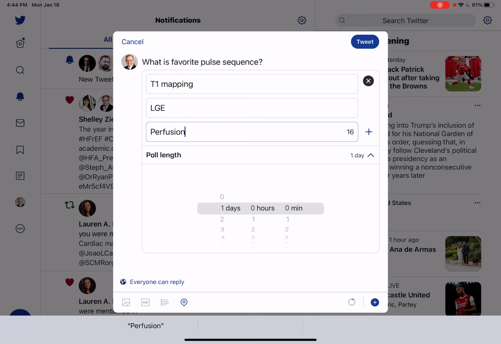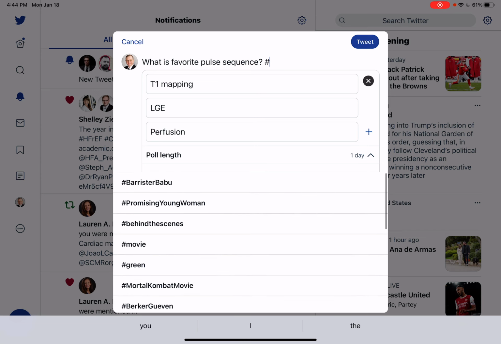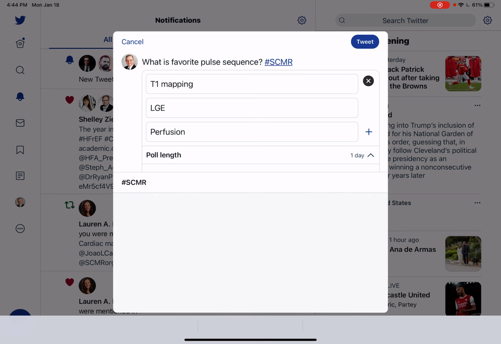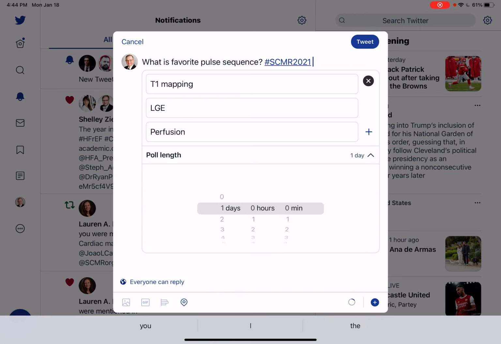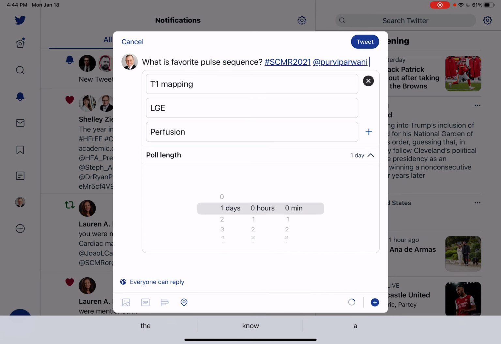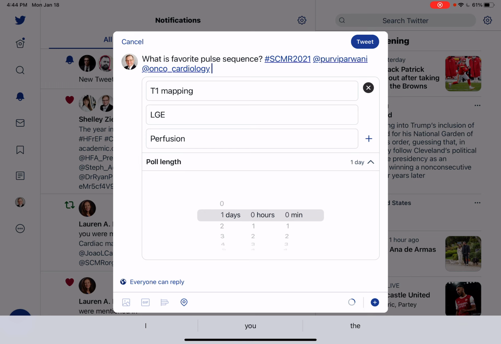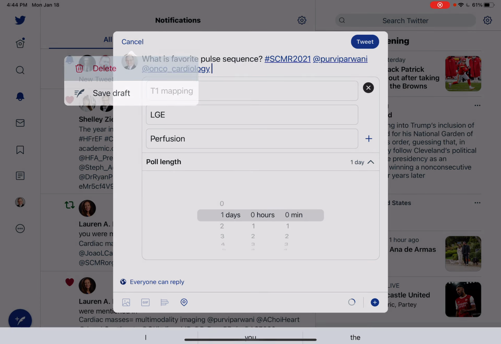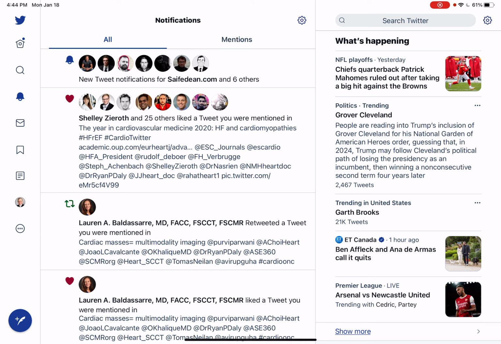You can also choose who replies to this, and if you're going to do a poll like this, make sure that you tag it with the hashtag so that other people who are at the conference can find it. You can also tag one of the SCMR ambassadors, such as myself or Purvi or Juan, okay? And they'd be very happy to retweet that, okay? So this is just an example of different ways to get involved, tweeting, retweeting.